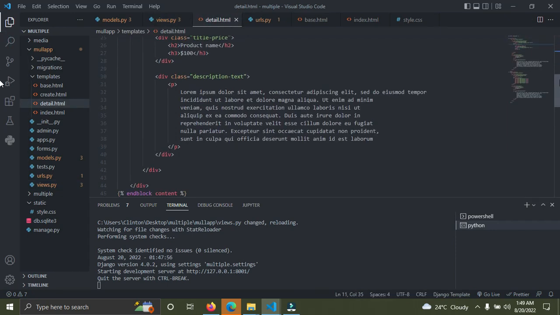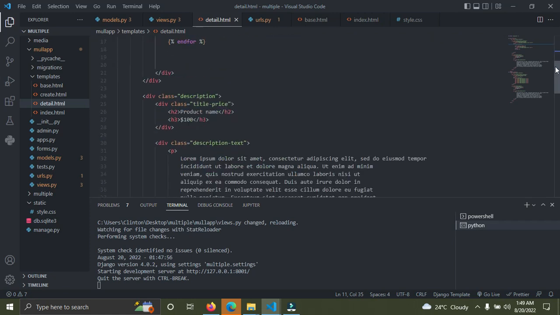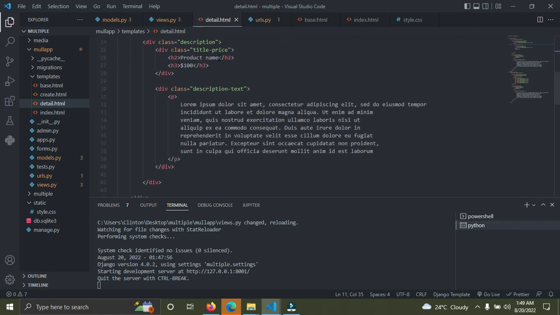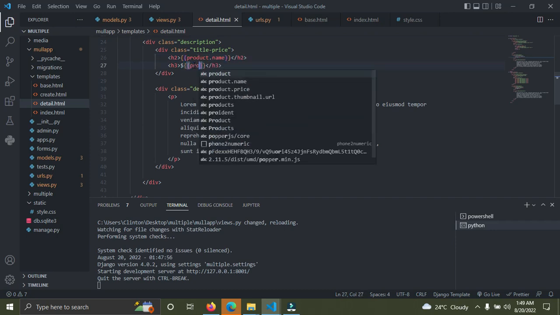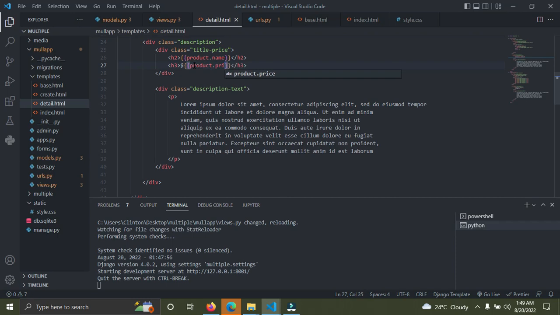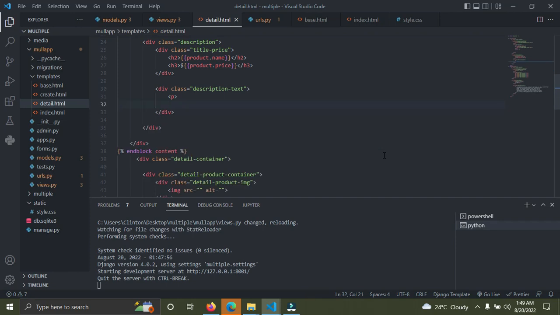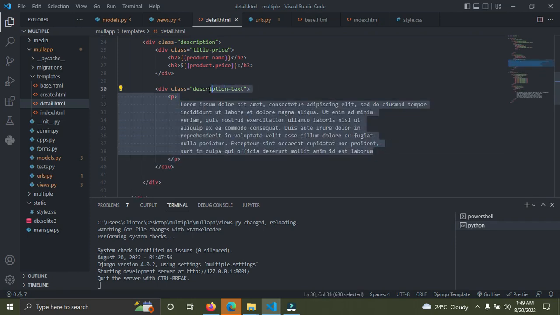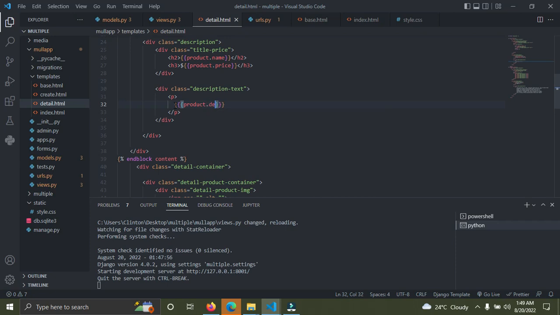You also have a section where you can add the product name. So let me come here and say products.name and also the price. So we'll say products.price and also the description. Say products.description. Okay, so that's all you need to do there.